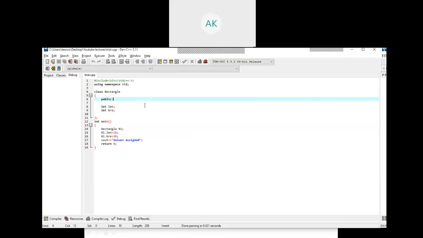We can do R1.len and assign some value to it. We can use R1.bre equals 20. That means we are assigning some value to breadth. That means length and breadth are directly accessible outside the class with the object name and dot operator. Why is it so? Because we have made them public by putting this public keyword.